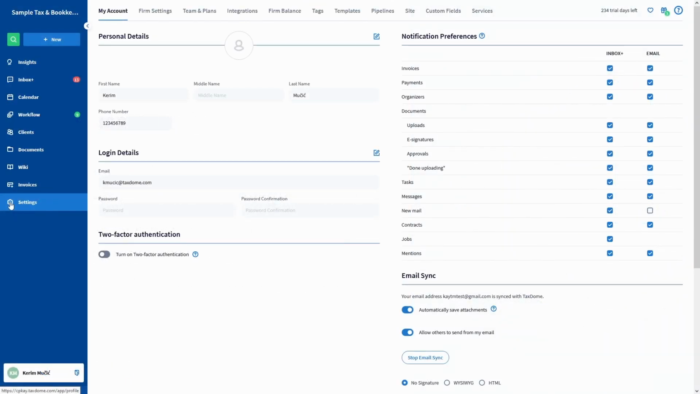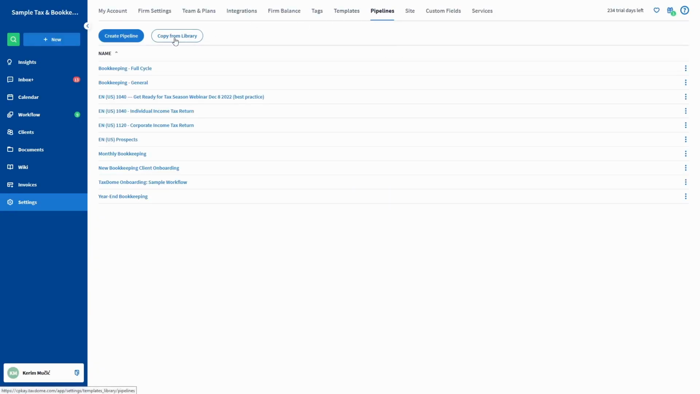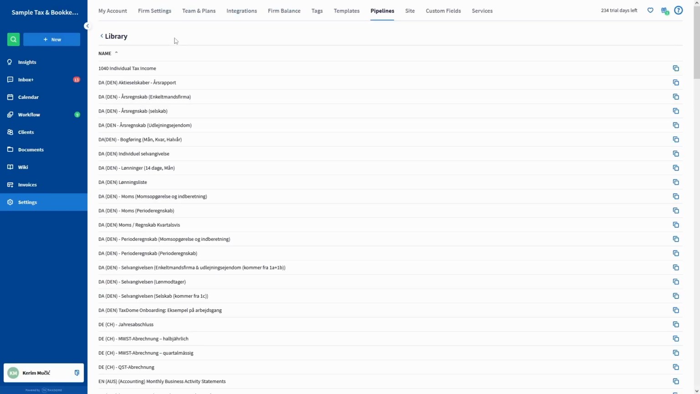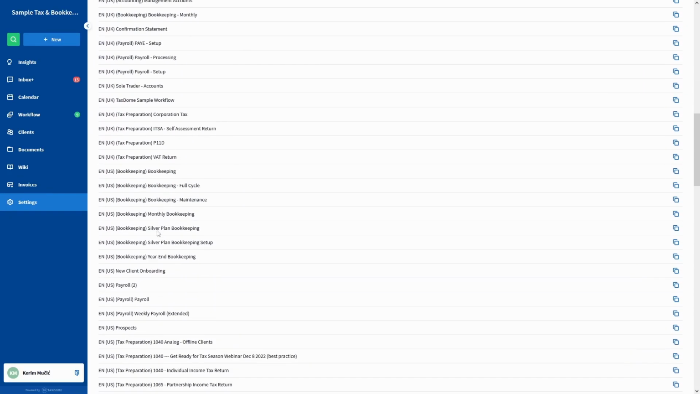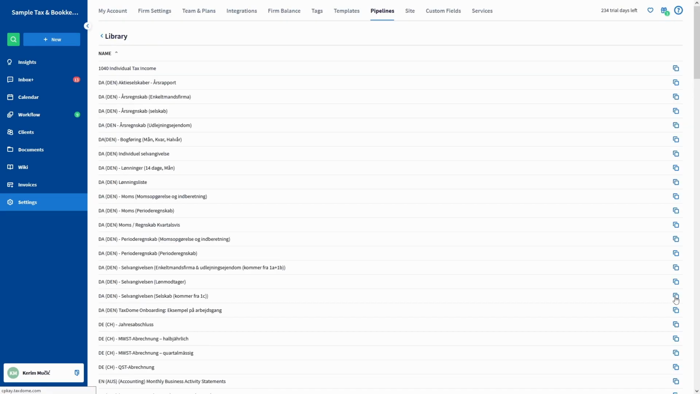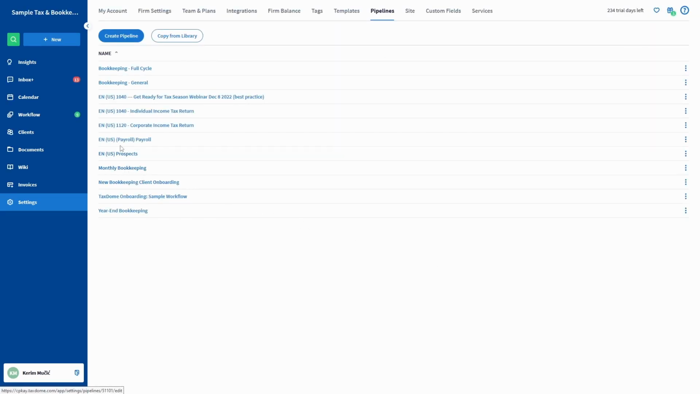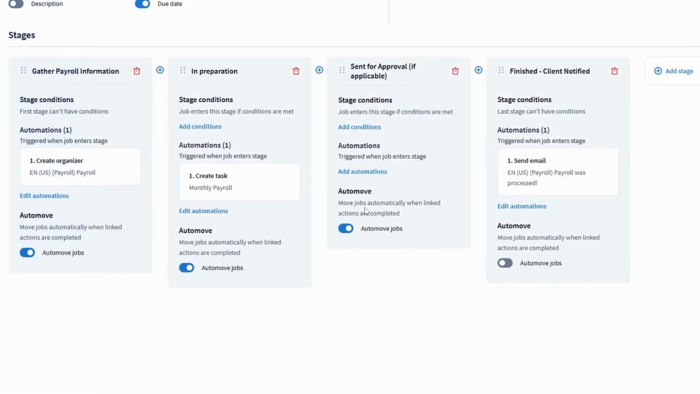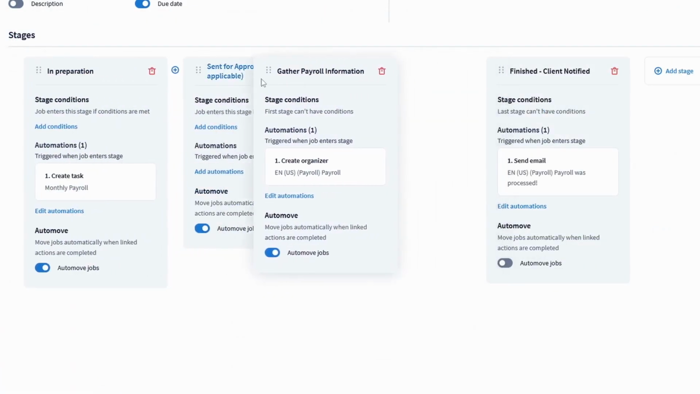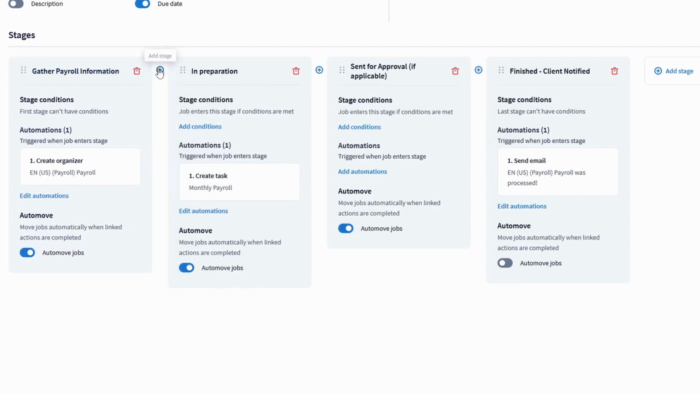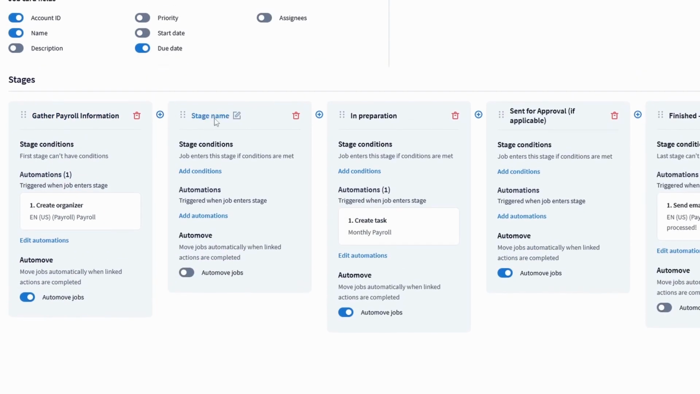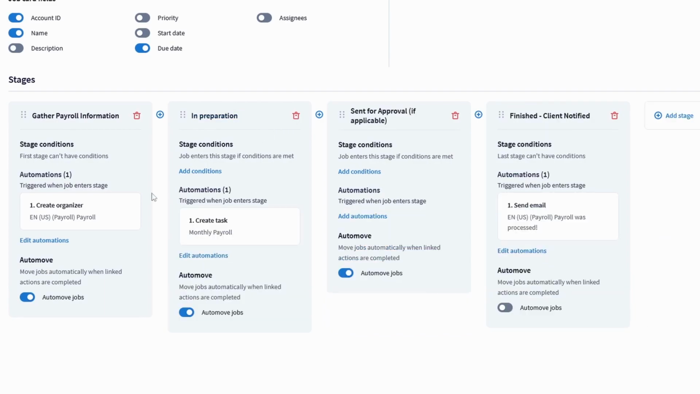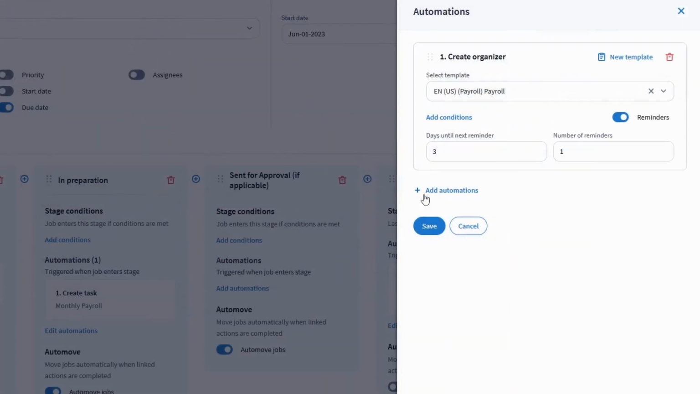The easiest starting point is to copy our ready-to-use payroll pipeline from our template library. You can find it in the Pipelines tab of your settings page. Once you copy it, you can freely edit all of its details, stages, and automations. You'll realize that editing it is quite intuitive. You can simply drag the stages to reorder them, click on the plus buttons to add new ones, and click on the Add or Edit Automation buttons to customize what will happen in each stage.